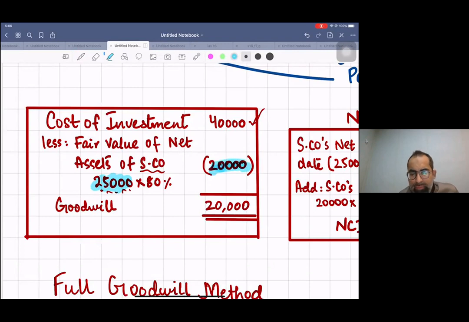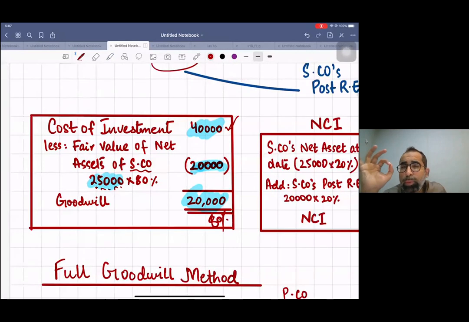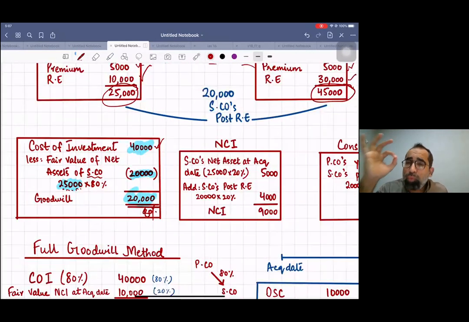So now just think, this COI is also 80%. My dear student, this COI is also 80%. This net asset packet is also 80%. So obviously the goodwill is also 80%. This goodwill is 80%. Okay. So this is the first characteristic of proportionate method, that whatever percentage holding you have, you will compute goodwill to that extent only.